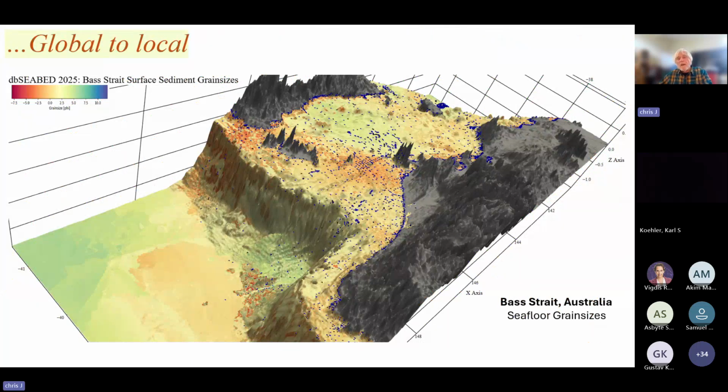Now that was a global map. What is the data density like when we come inshore? dbSEABED has really concentrated on filling in the inshore areas, the shallow marine areas, and even up to the shoreline. And you can see here an example from Bass Strait in southern Australia, Tasmania up to the top left.